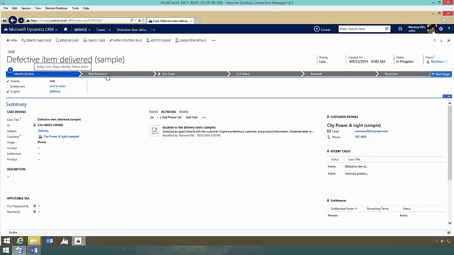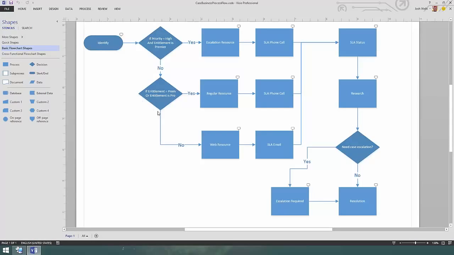We have the Identify, Web Resource, SLA Email, SLA Status, Research, and Resolution. Let's open up the Visio diagram and take a look at what path this is leading us down. So here I can see where I identify, then a web resource, SLA email, SLA status, research, and then resolution. It skipped these two because the case did not meet any of these conditions.